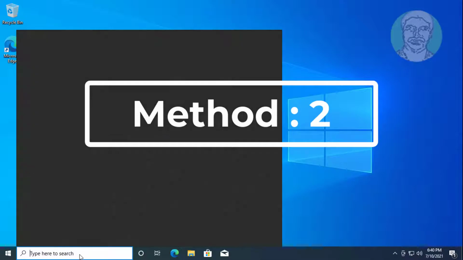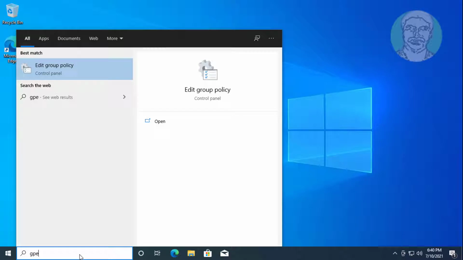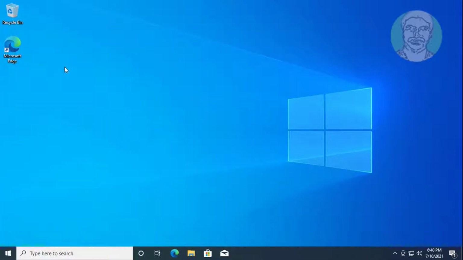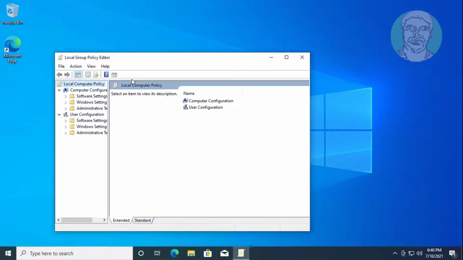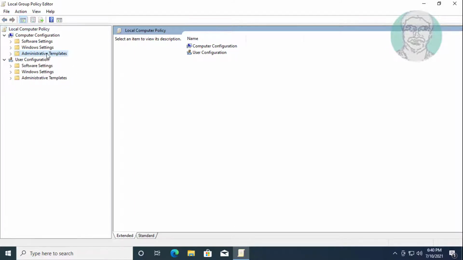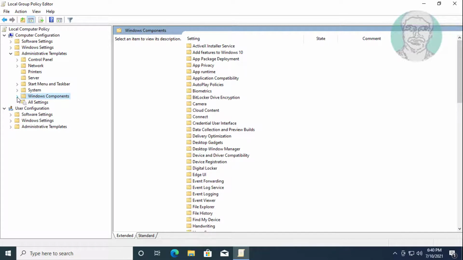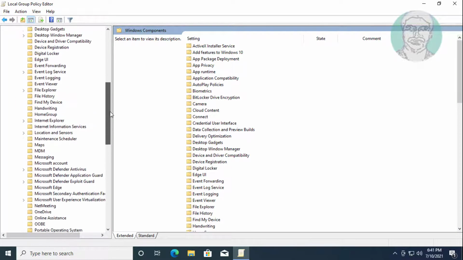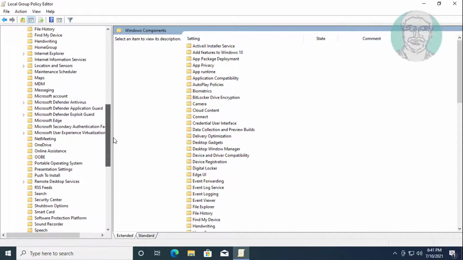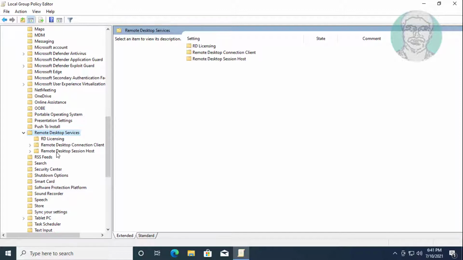Second method: type gpedit.msc in the Windows search bar. Click Edit group policy. Click and expand Administrative Templates. Click and expand Windows Components. Click and expand Remote Desktop Services. Click and expand Remote Desktop Session Host.